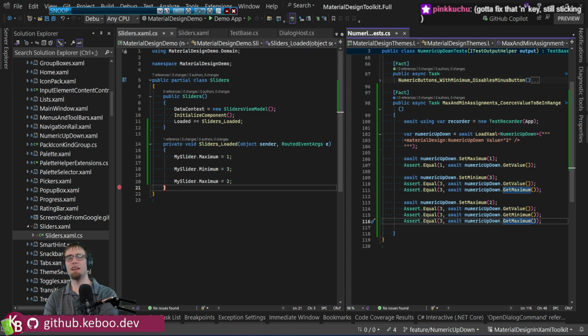Yeah, N key still sticking. Yeah, and that's the thing, there's certain times where multiple languages can certainly be valuable.